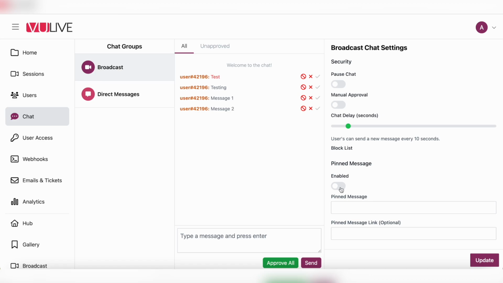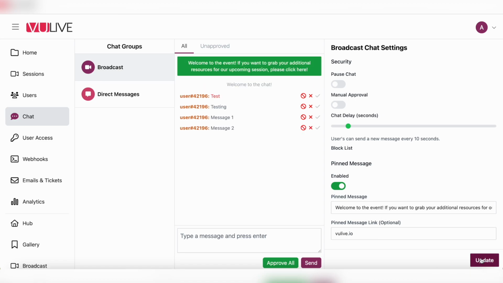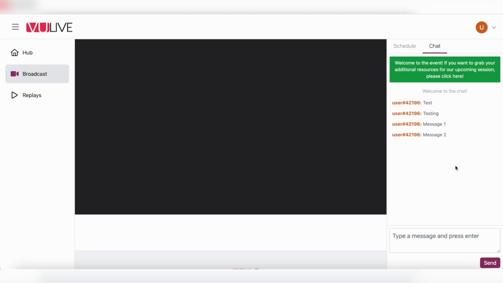Now, to demonstrate this, let's enable our pinned message. Our pinned message will say, we just set this message as our pinned message, and now we can also choose to attach a pinned message link for our resource that we want to send people to. This is optional. We don't have to include a link. We can also simply have the pinned message be a disclaimer for our viewers. In our case, let us add a link and update the settings. Now you will see the setting take effect right here on the back end, and you can also see it on the front-facing broadcast page right here.